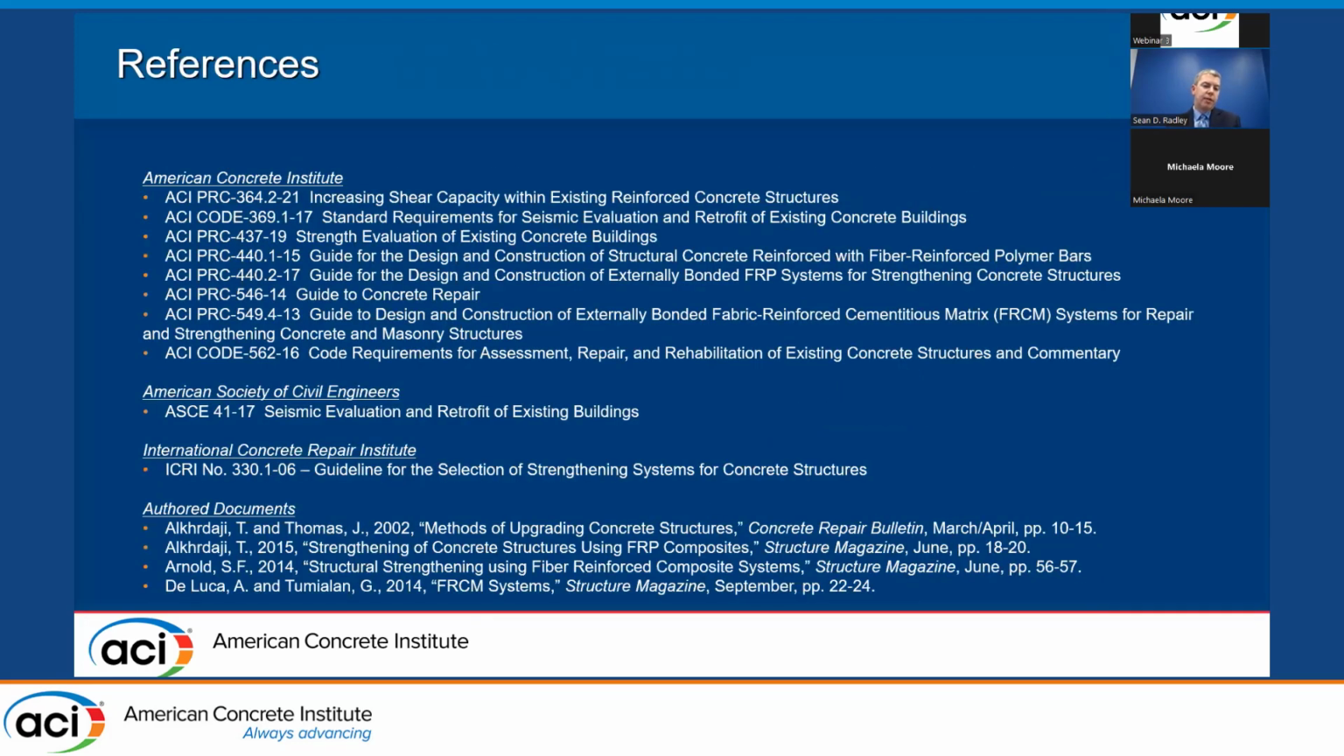These are the references that we use to develop and enhance the TechNote. We, again, reference ACI codes, primarily many ACI guidelines, ICRI guidelines, and several authored documents.